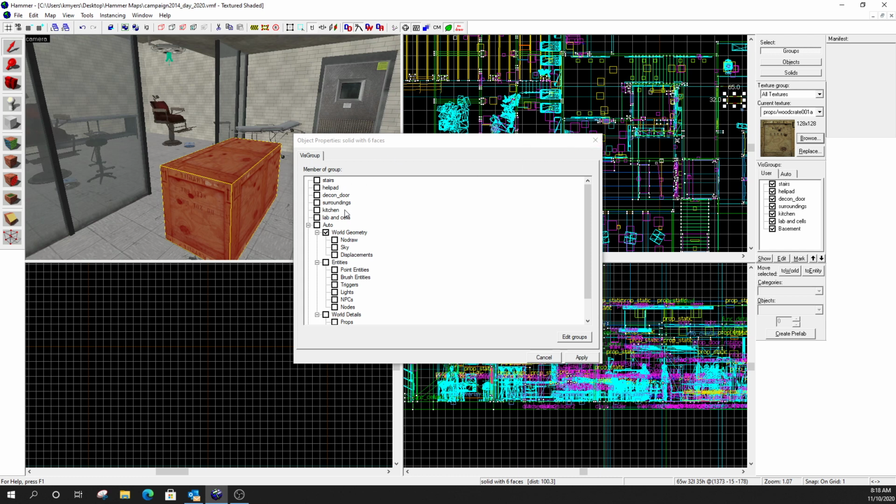So what we're going to do here is, if you already have an existing group, these are VisGroups that have already been created, and you're going to notice that by default this brush is part of world geometry because it's a brush. Now if I already have a group that I want to put it in, I could just check that box. Like if I check stairs, now this is in the stair visibility group. So if I turn off the stairs, that block right there is going to disappear.